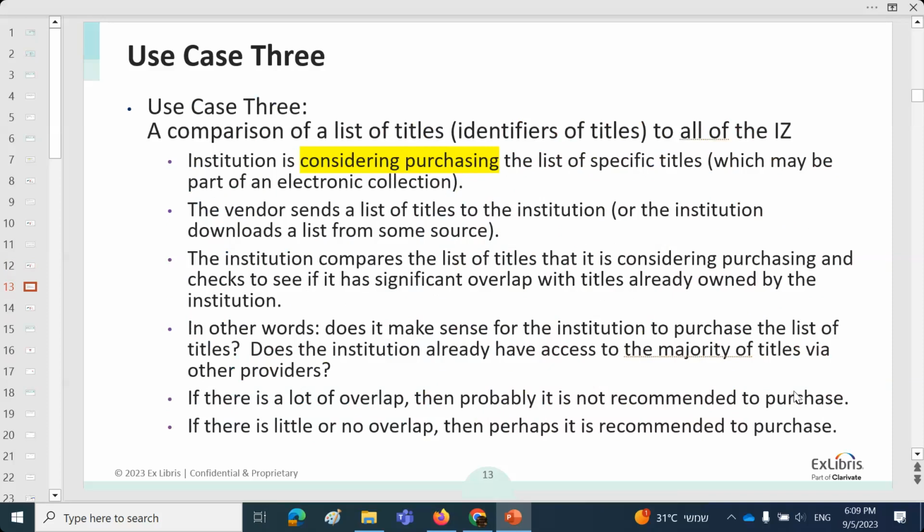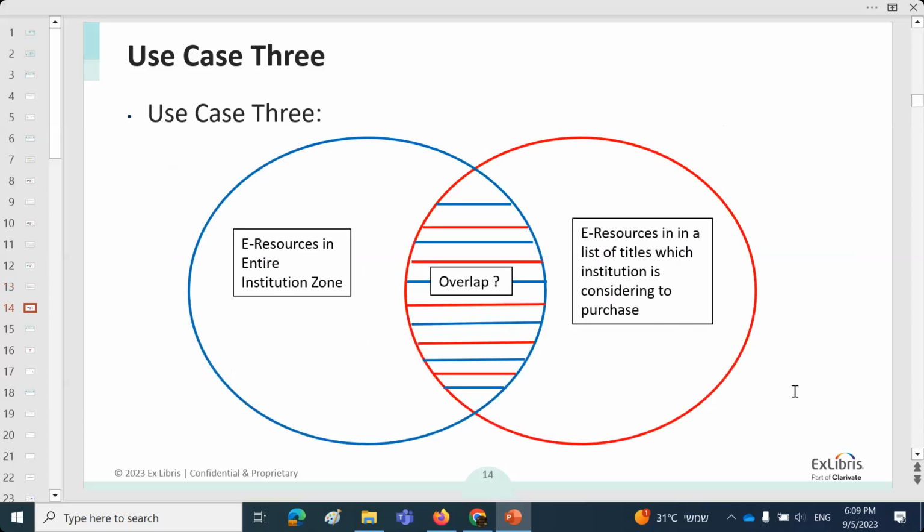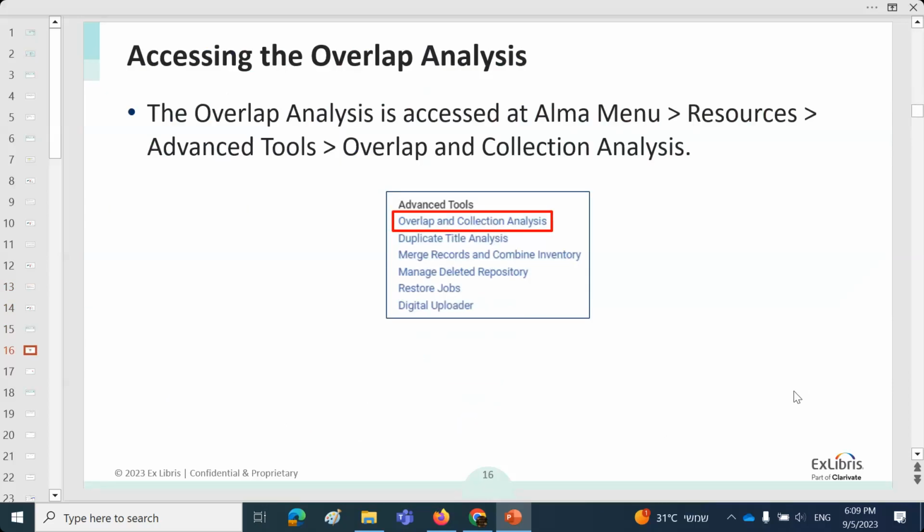This is something which, since the very beginning of Alma, back in 2012, when the first institution went live, has been requested many, many times. It was kind of possible in a roundabout way via analytics, but now it's, you'll see, a very organized and easy method. So those are the use cases.